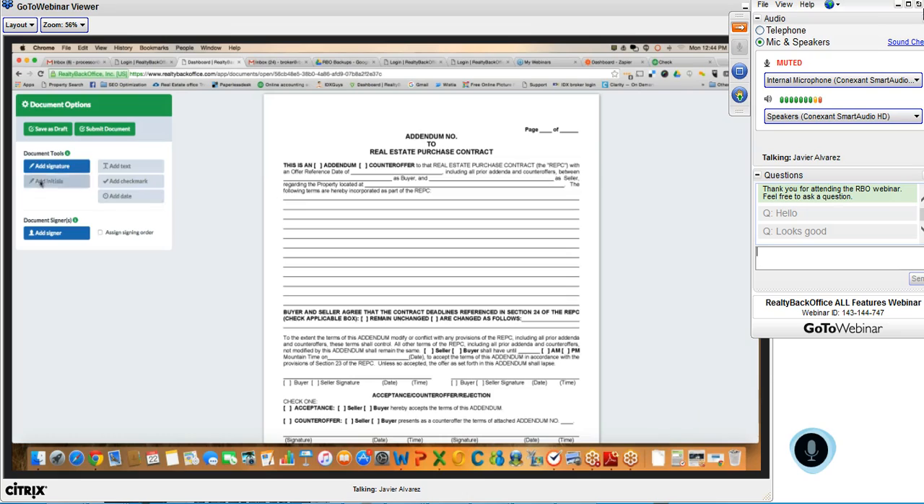Once you open them up, you have your document tools on the left. So if we want to fill out this contract, we select the Add Text tool. Just stand anywhere and start adding text. So this is also included for each and every one of your agents at no extra cost.